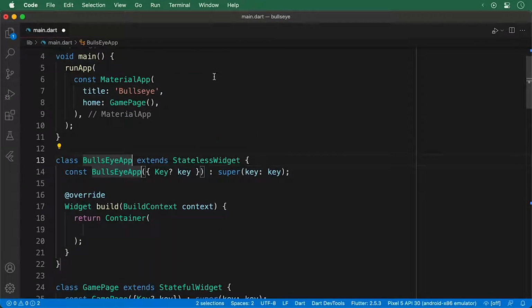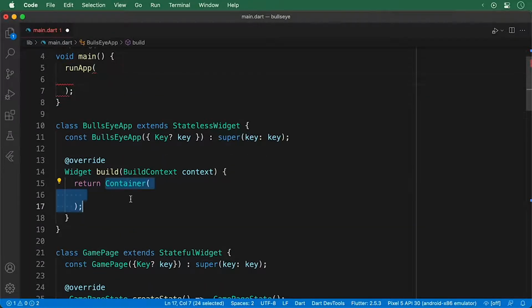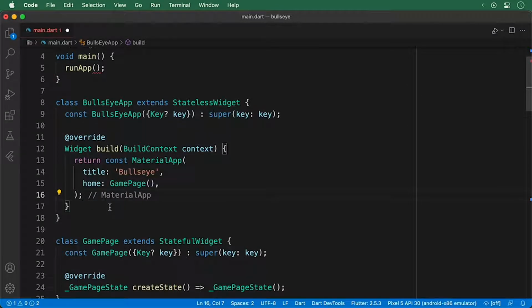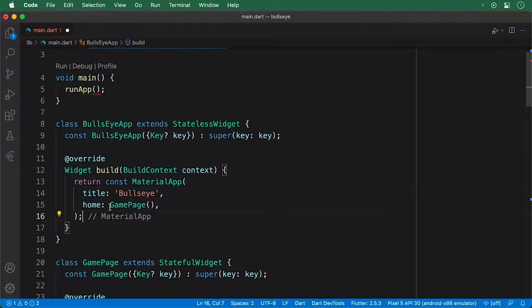Now copy the MaterialApp widget from the main method and paste it in the build method of our BullseyeApp widget. Next, update the main method to return our new BullseyeApp widget. And now our app is much cleaner. We've encapsulated our app into a widget. Very cool. Next, let's set our orientation.